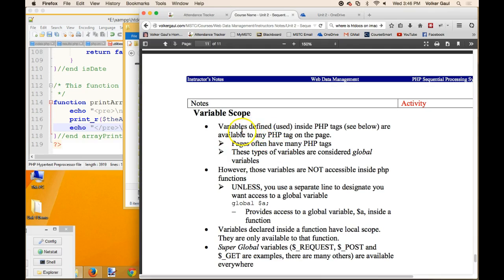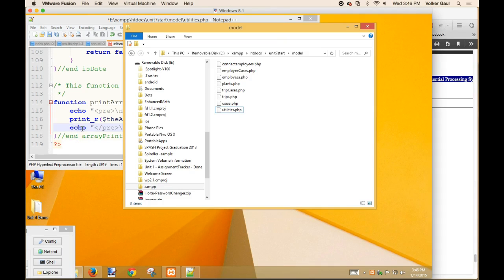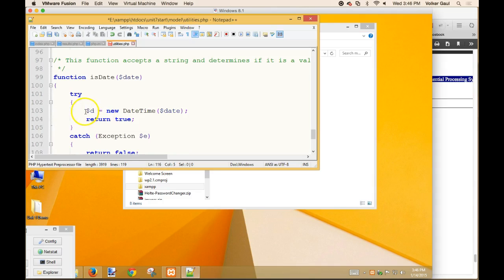Variable scope. Any variables defined inside of PHP tags are available to other PHP tags. So you could have a little PHP tag that creates a variable, sticks the word Volker in there for whatever reason, and then 100 lines later, after a bunch of HTML, refer to the variable name. You could picture the PHP as one big, huge chunk of code. However, if you're in a function, any variables declared inside of functions, like D, are only available inside that function.